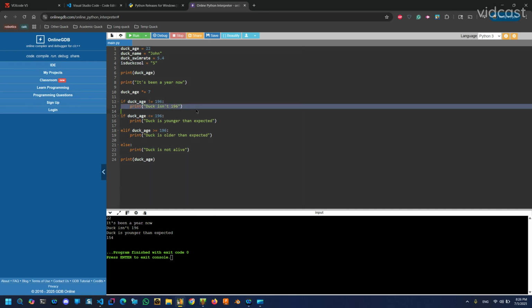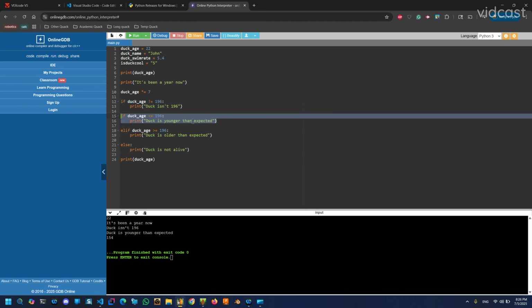So what it does is it checks this condition, and if it's true, then it'll run this. If it's not true, it won't run this or do anything else since I didn't specify. But even if this is true, it won't skip past this one. It will still check this one because I didn't put it as an elif. So this is not actually part of the same structure as this. These are two different if else structures. That's why you see the duck isn't 196 and the duck is younger than expected. Both of the statements are printed rather than just one.